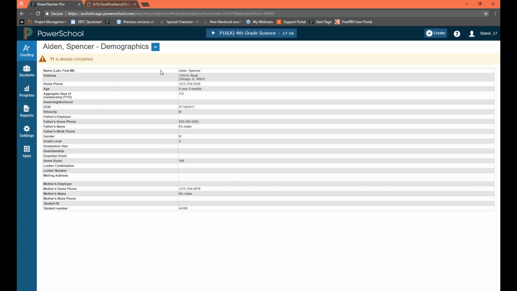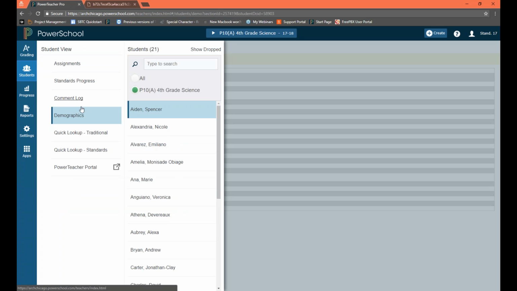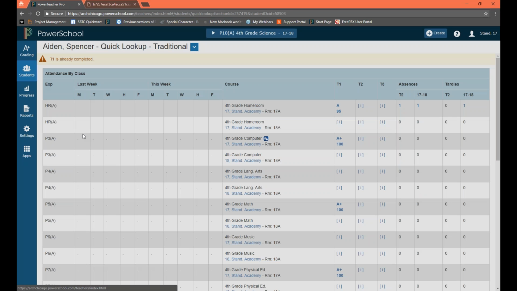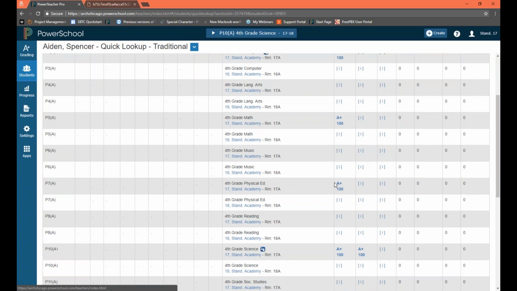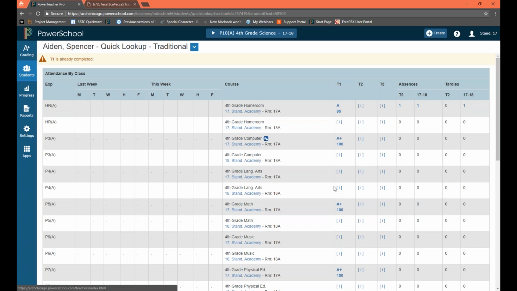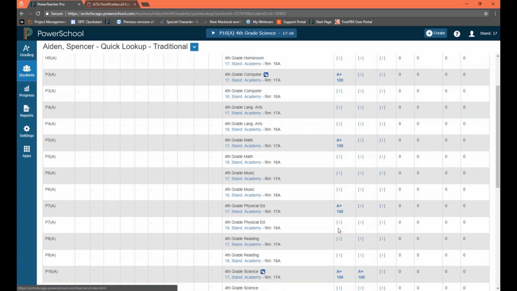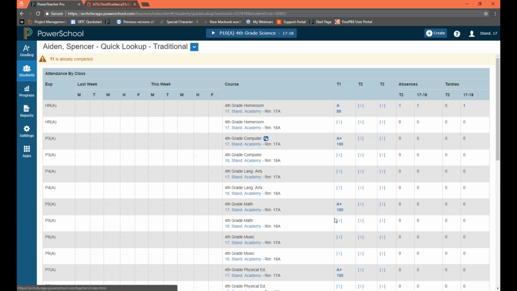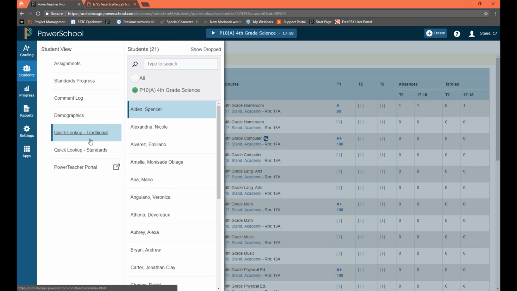This will show you student info. We can get to more of the student info by clicking into different links here about the student. We can get into quick lookup. So we can see other classes that the student is also enrolled in, what kind of grades they're receiving in those classes. So if I'm a gym teacher, I want to see if this individual student is failing any other classes. I can get into quick lookup for that student and see some more data there.